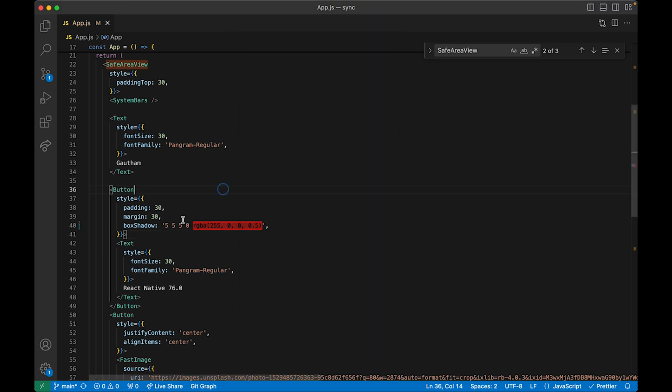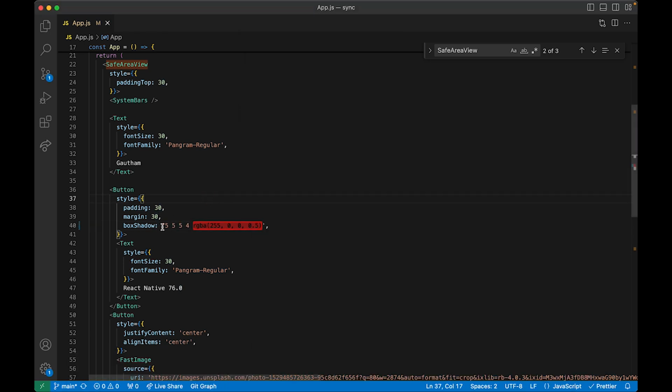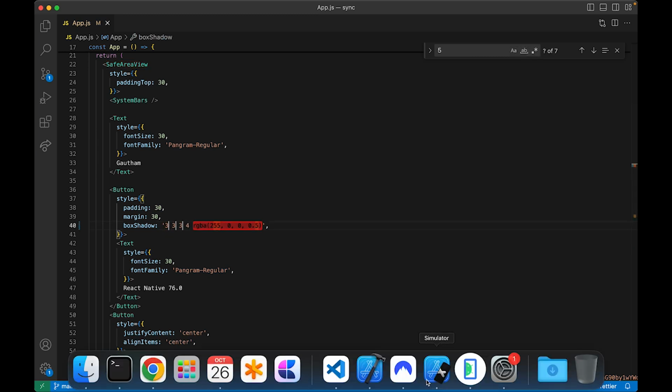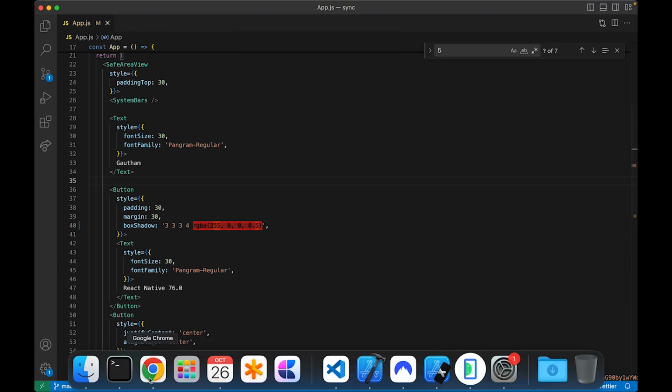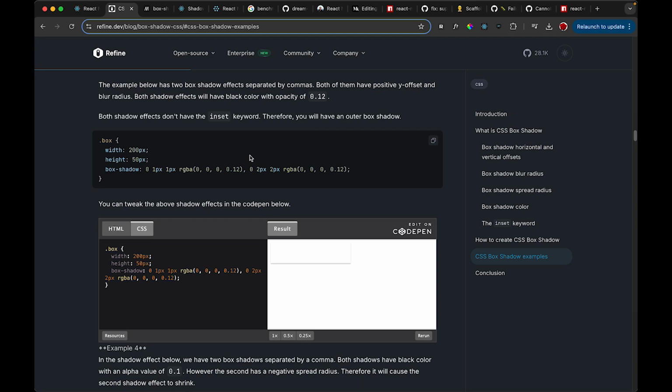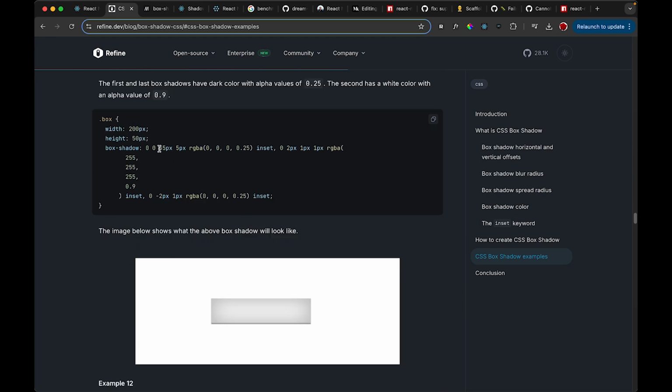Now I'm going to change the blur radius to 4. If I do that, you can see it looks different. Let me change this to 1, or let's take 3. If I do 3, you can see it looks different again. So that's how you can integrate box shadow. The video could end here, but let's discuss more. If I scroll down further, you can see this is a very complex box shadow, but I will show you how you can do it as well.